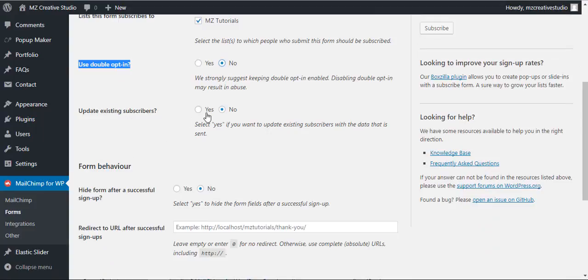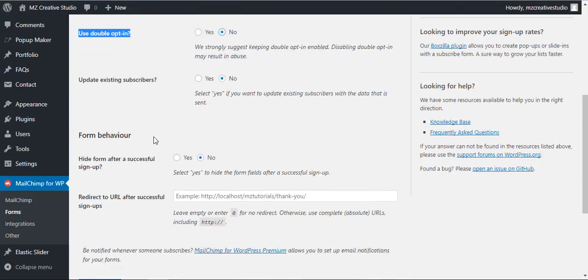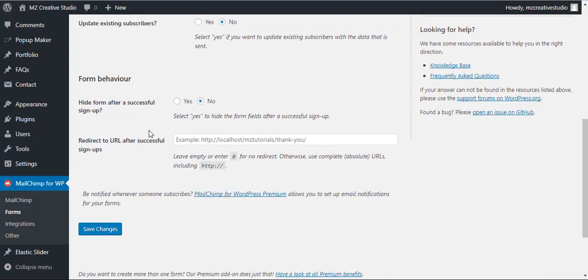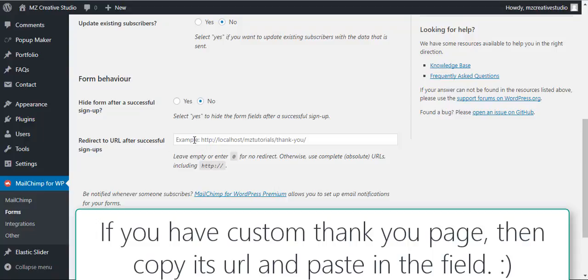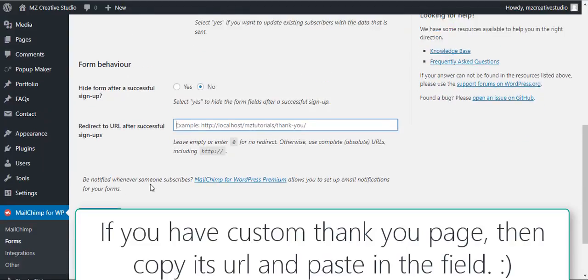Update existing subscriber, you can also hit this yes if you want to update existing subscribers if they submit the data again. So now here is another great option. You can also redirect the subscribers to a different thank you page. So for example, you have a different page in your website for the thank you page for the subscribers. Then you will have to copy that URL and then add it here in this field, and you will hit the save changes button.